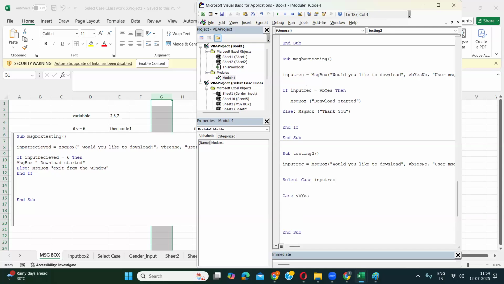then message box, download started. So compare both. If the case is vbYes, if the answer is vbYes, then this. We can use Case Else, but I'll write vbNo. If the case is vbNo, then message box thank you.